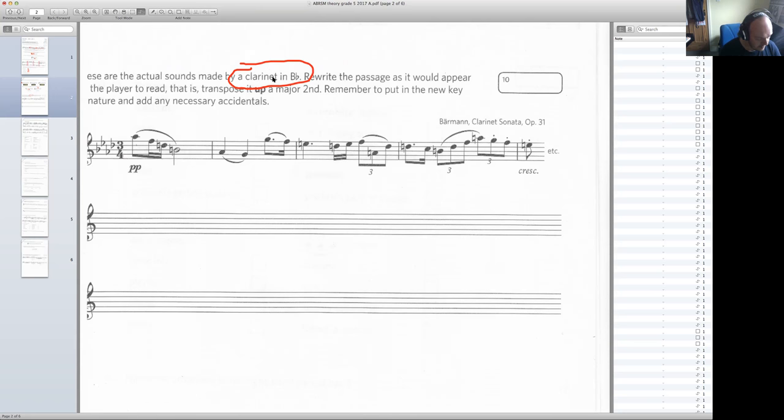Let's read the question. These are the actual sounds made by a clarinet in B flat. Rewrite the passage as it would appear for the player to read. So keep in mind, you are writing for a clarinet player. So transpose it up a major second.